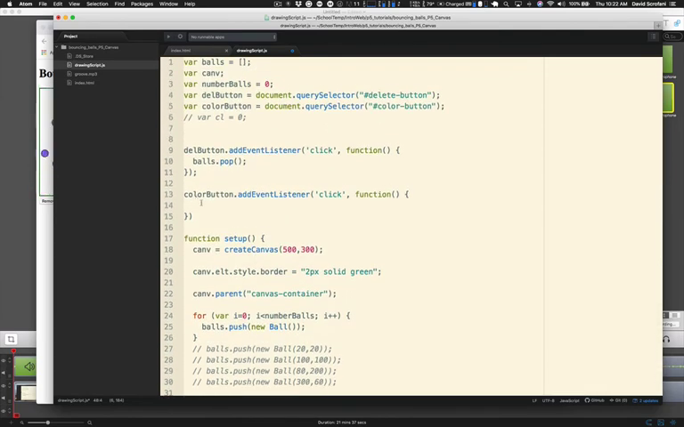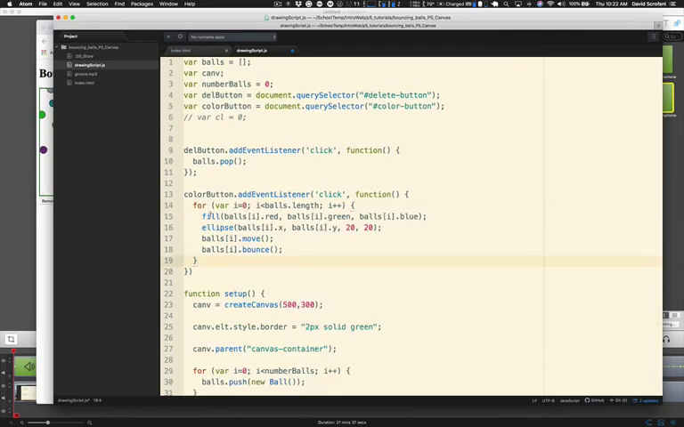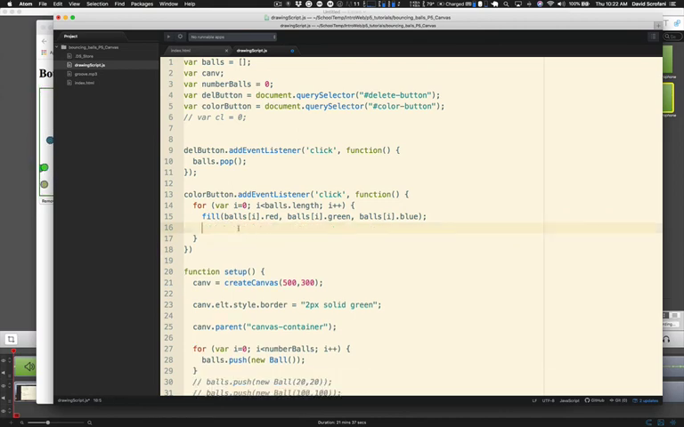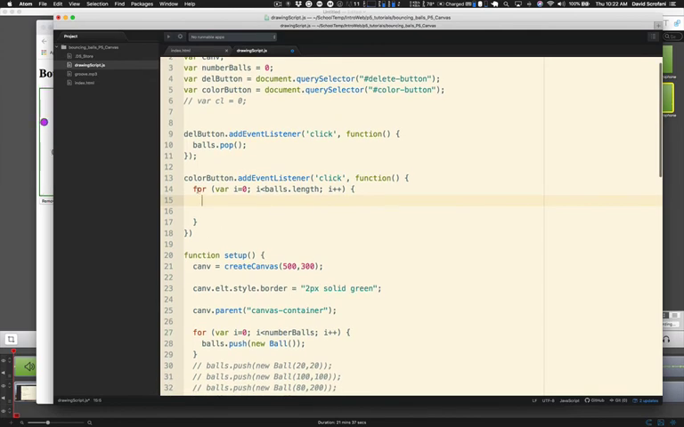I'm going to paste that right here. I'm going to get rid of a whole lot of code. I don't need any of this stuff. Then I'm going to access the red, the green, and the blue properties of each ball, and reset those to some new random numbers. So here's my for loop. This is good. I'm iterating through the array of all the balls, however many there are.